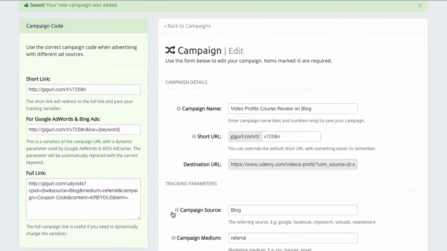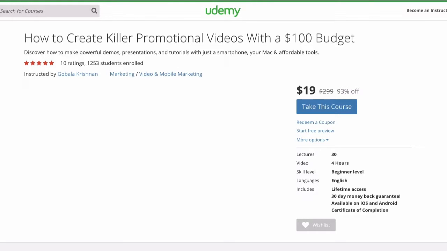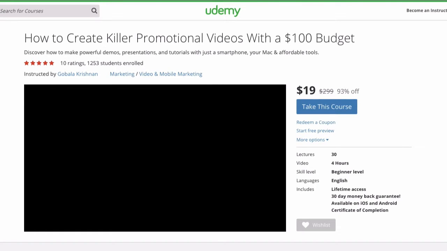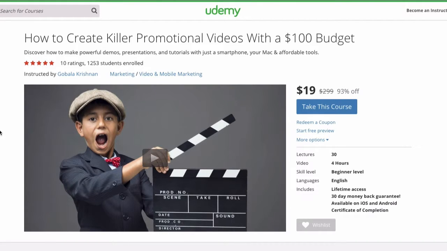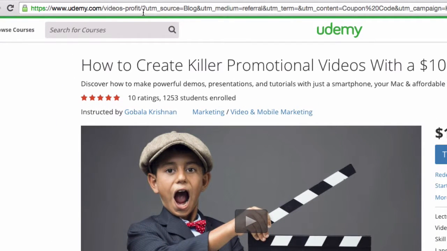Okay, so now let's test out the campaign. Okay, so it has successfully gone to the destination URL. Now, if you look at the address bar or the URL bar, you would see that I have automatically also sent the campaign tracking parameters to the destination URL. So in this case, you see a UTM source equals to blog, UTM medium equals to referral, etc.